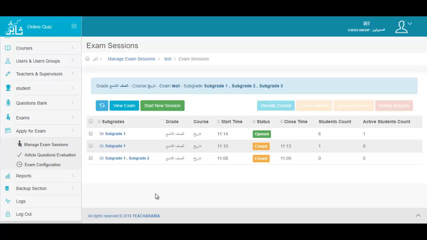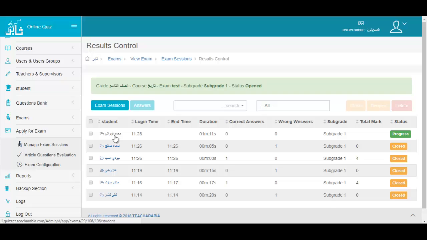While the students are taking the exam, you, as a teacher, can manage the exam session. You can review the session info, the students' count, and their details: login time, number of correct and wrong answers, and the student status.